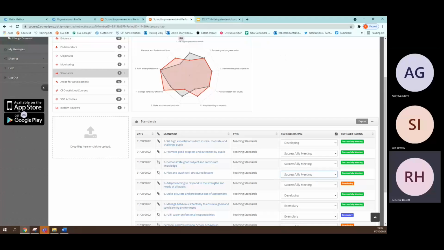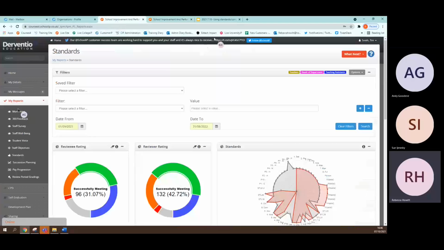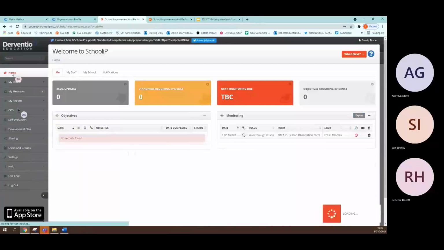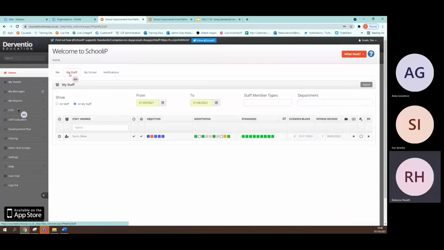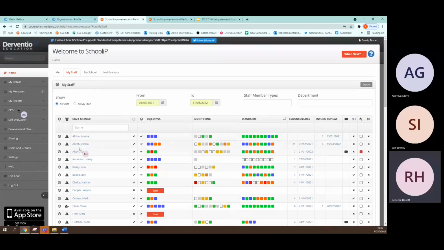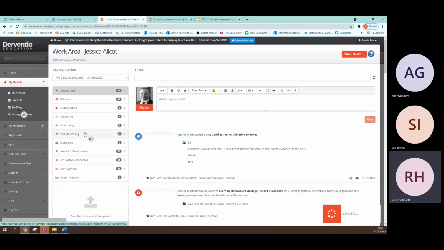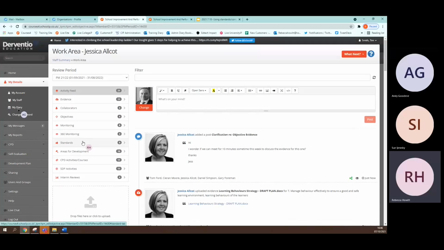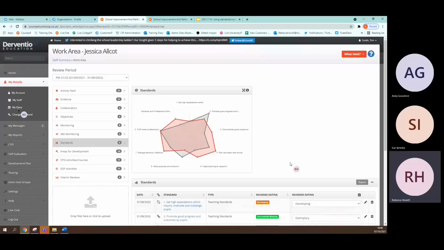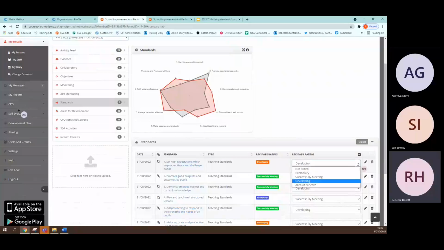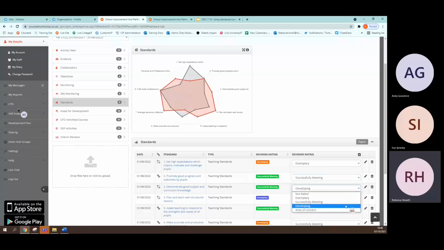So let's see how it looks for the reviewer. They would go to home. They would go to my staff and find Jessica. So here she is. Here's Jessica. And again, just before that interim review, or perhaps even during it, the line manager would go into Jessica's standards area and then would also start changing the rating accordingly.